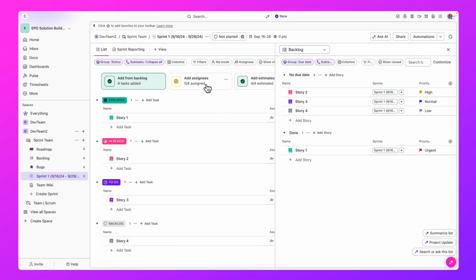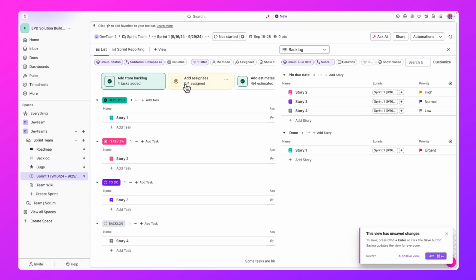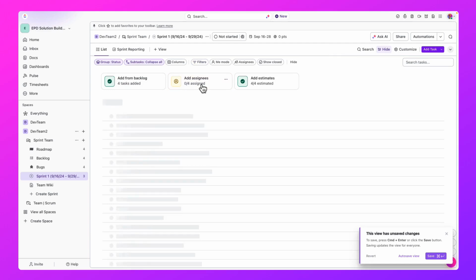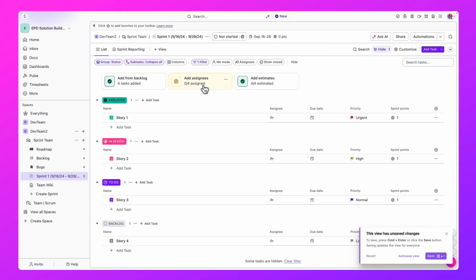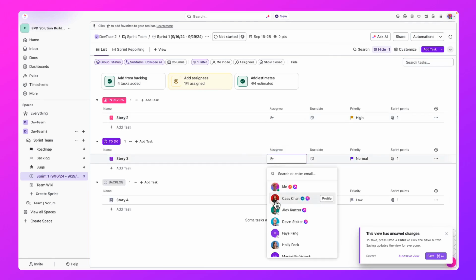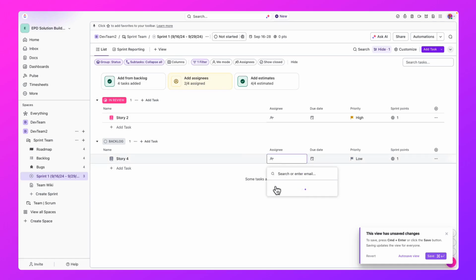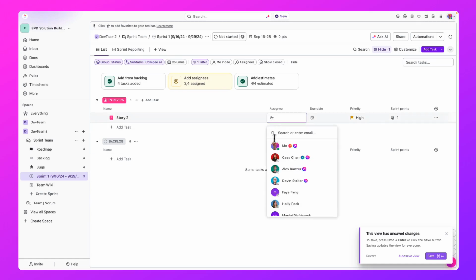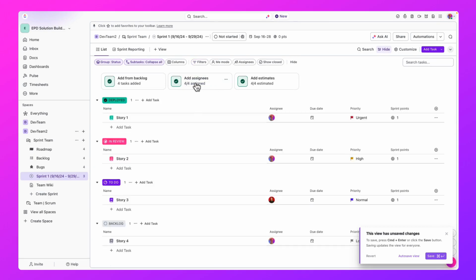I also have the ability to add assignees by clicking on the add assignees tile. So here it's going to highlight any of our stories that don't have any assignees yet. So let's go ahead and add some assignees. And as I'm adding the assignees to these stories, you'll see that they're no longer showing because the assignees have already been added. And then finally, we also have the ability to add estimates.